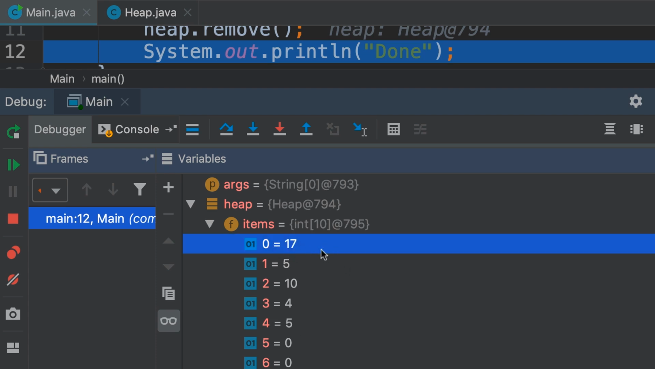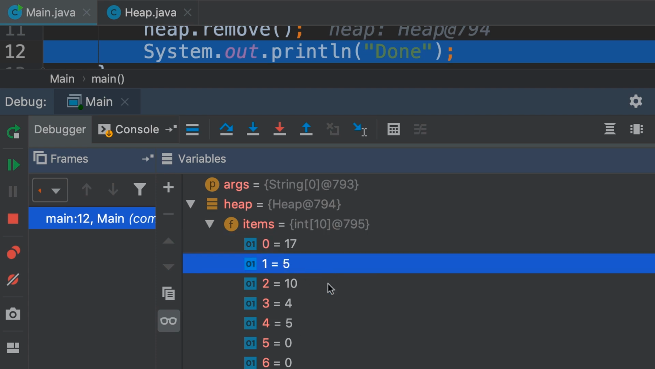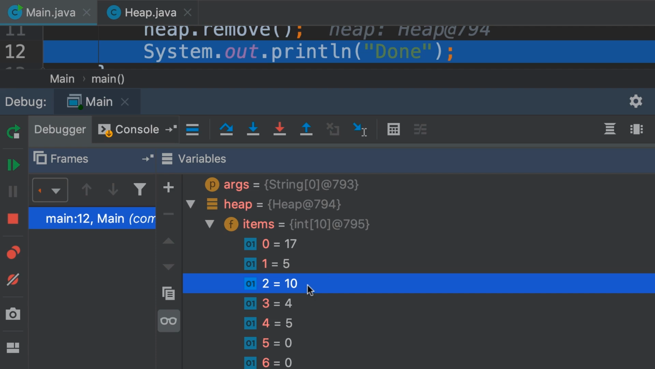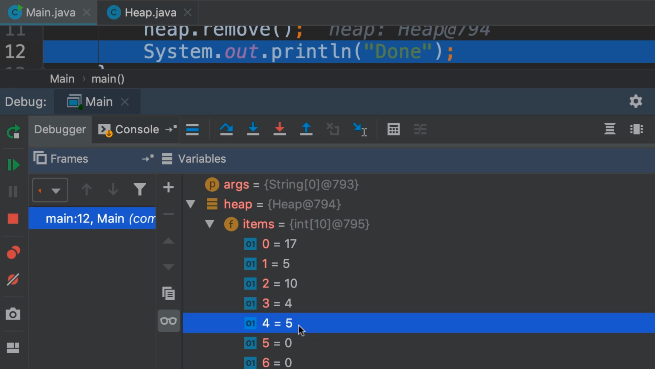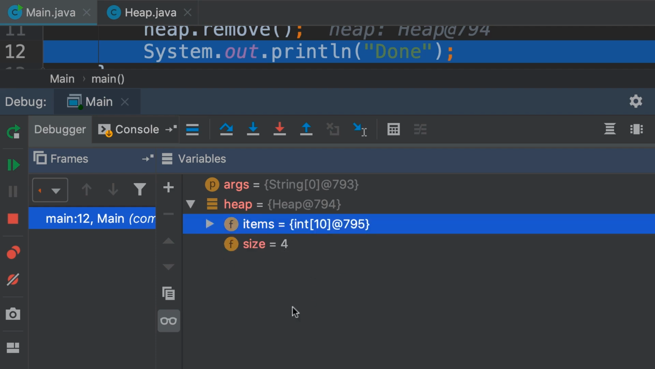So we have 17 at the root. On the left, we have 5. On the right, we have 10. Both these values are smaller than the root. And this 4 that we have here is the left child of 5. Now here we have another 5. That is the 5 that we moved to the root node before we started the bubbling down operation. But if you look at the size of this heap, you can see that this 5 is not included in the heap. So the size should be 4 because we have 4 items in this heap. There you go. So our heap is working properly.